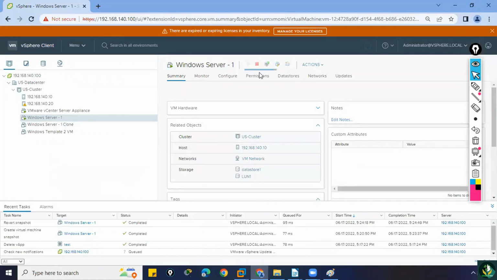It's taking some time here. Anyhow, you get my point. We can take the snapshot, we can revert back to the snapshot, and we can delete it. You can use this option here.